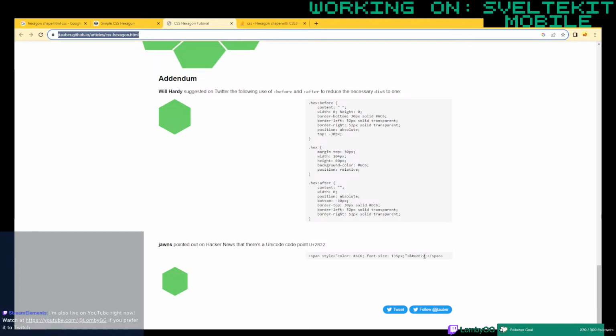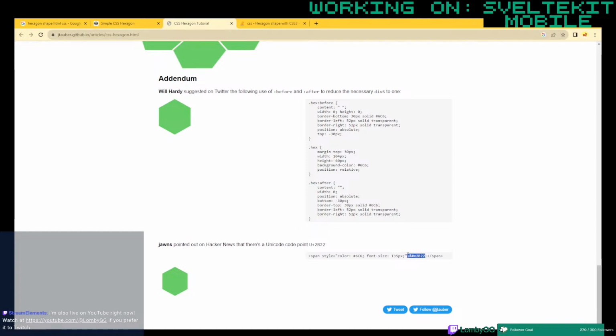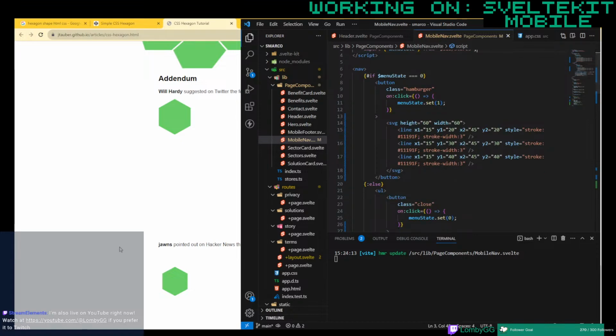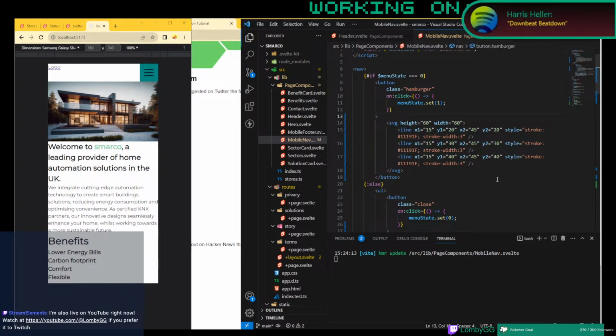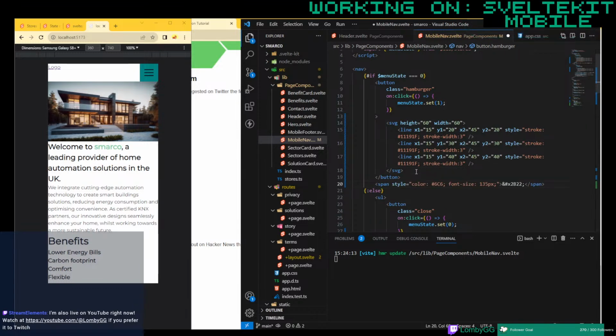Wait. What's this? This might be easier. Is this just a hexagon? Because that would be so useful. Let's dump it in. Where do we want it? We want it in a background to our button. Let's just put it separate to the button and see what it comes up with. Okay, so that is just a hexagon.